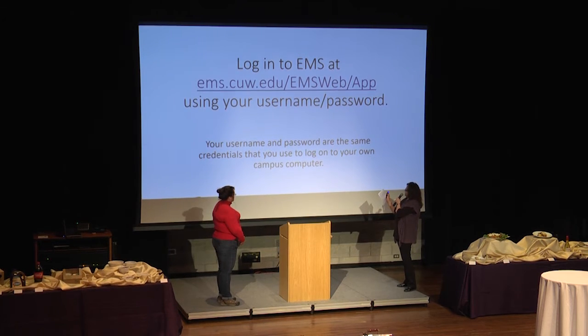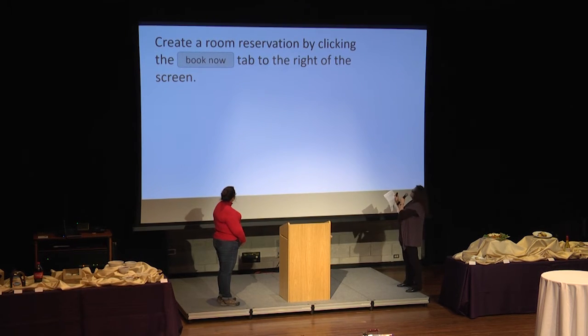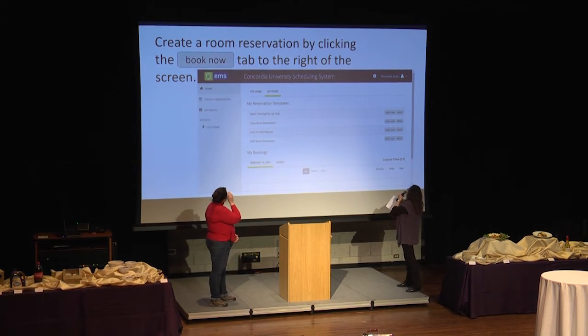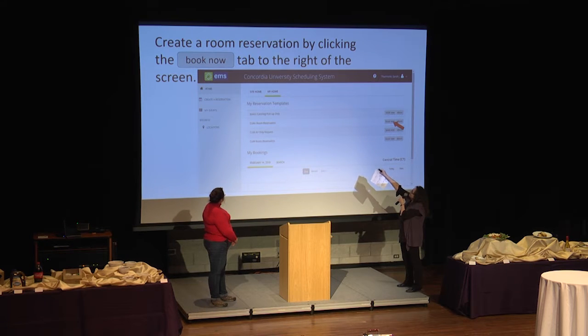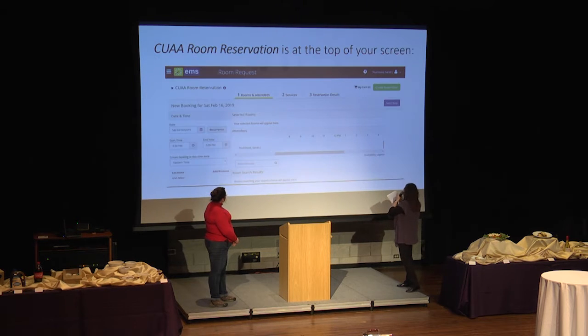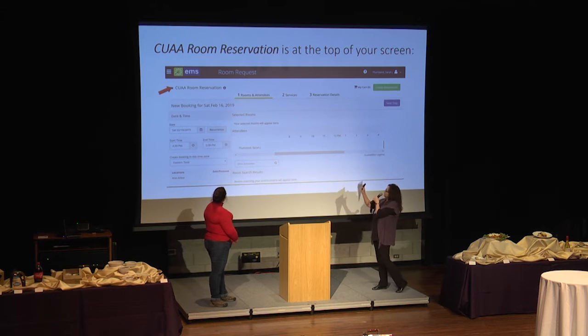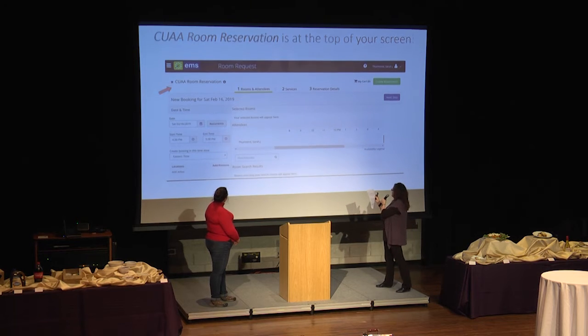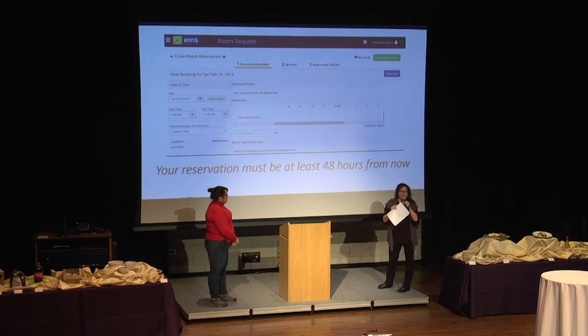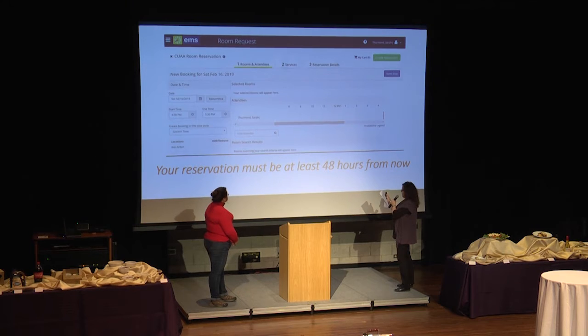And let us start to create a room reservation. There's a Book Now tab on the right of the screen, and some of those are for Mequon. You're going to want to use the Book Now for the CUAA room reservation. If you click that, you will see the CUAA room reservation up there, so now we can make sure that we're all on the same page. Just note that you are not going to be able to book a room less than 2 days out. So you need at least 48 hours to do that.